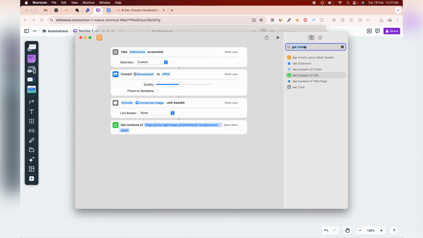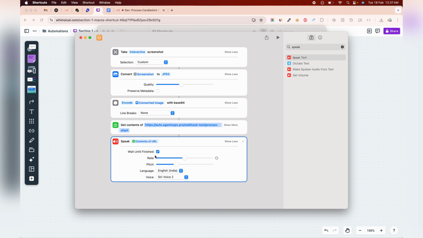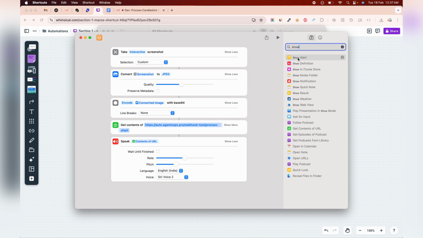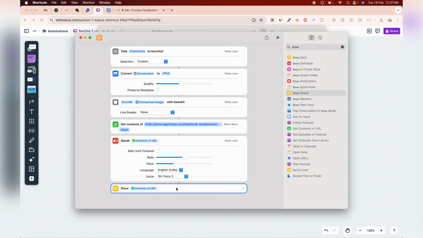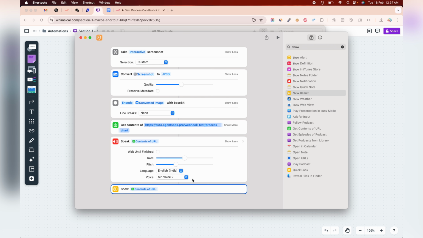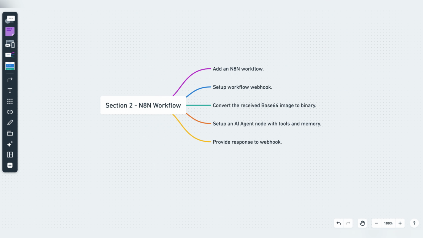To wrap up this section, add Speak action. This will verbally announce the result retrieved from the AI agent. Show action. This will display a pop-up with the textual result. Great, that's the macOS Shortcut setup done. Now let's move on to building the n8n workflow.